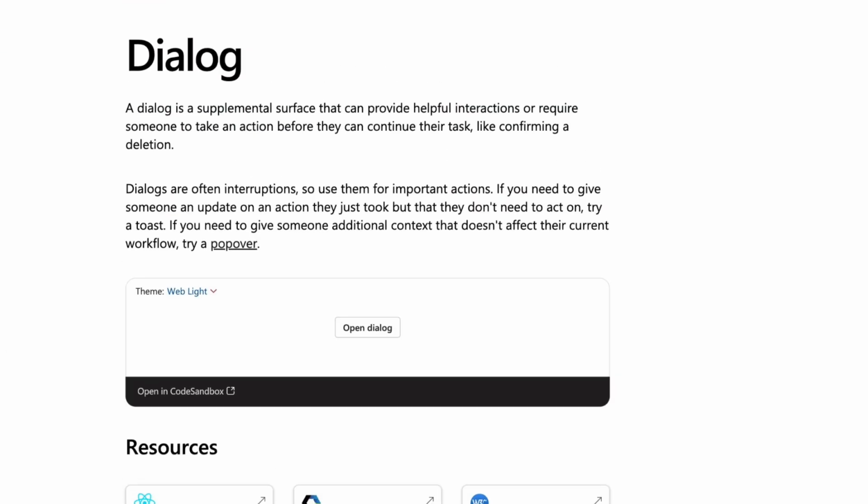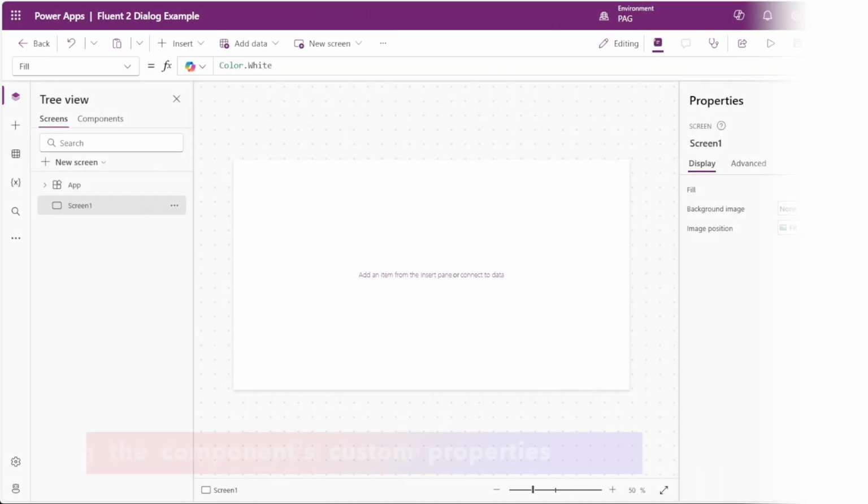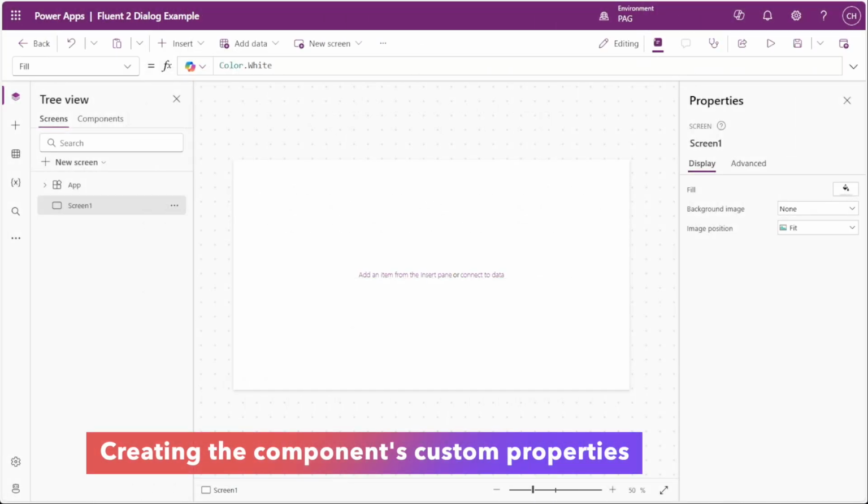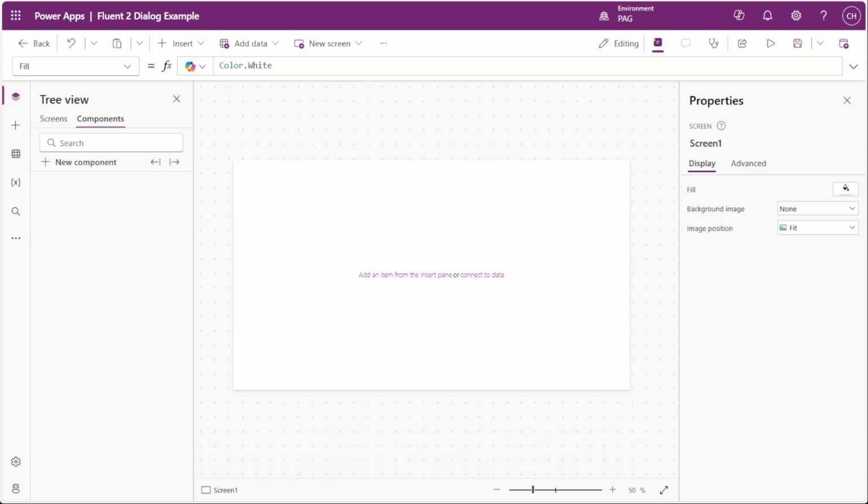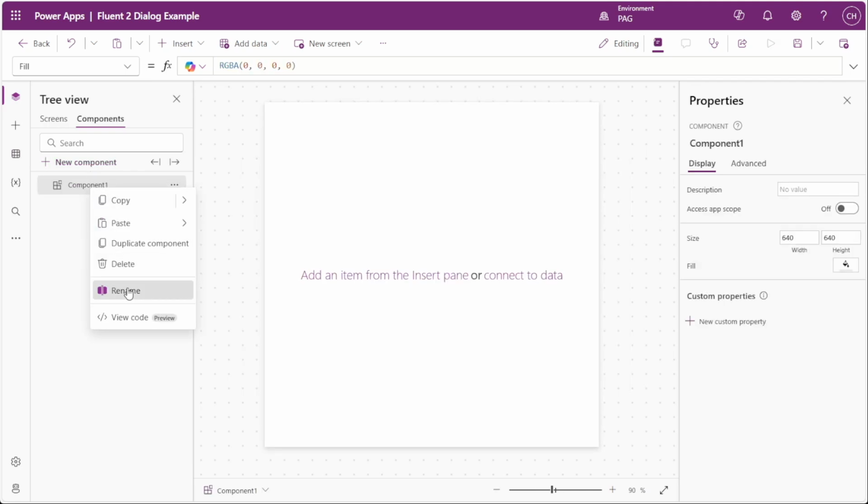With all that covered, we have a good foundation for what we're trying to accomplish in our Power App. So let's head over to our app and we'll start building. We'll first navigate to our components and we'll add a new component named Fluent UI Dialog. As we saw in the Fluent documentation, the dialog control has a lot of customizability and options that we have to build into our component.